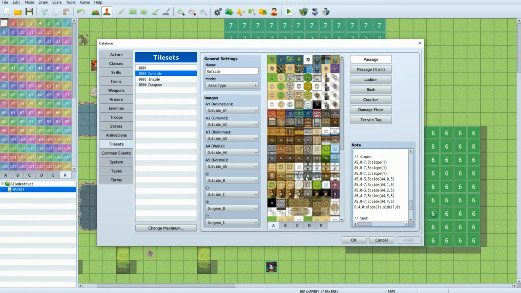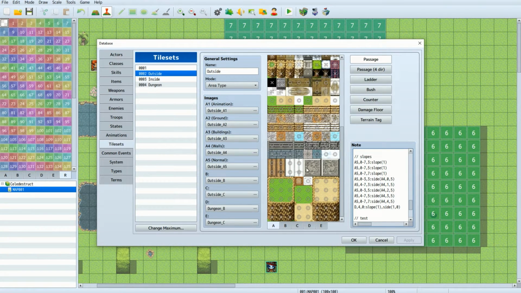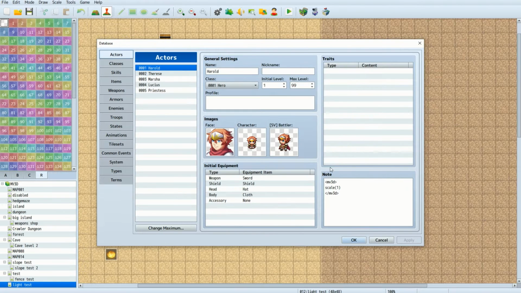For example, these are the A tiles. This is tile set A, but this is not all one file. The A section is actually composed of 5 different files. In this case, A1, which is your animation tiles, and it takes up about this much space here. A2 for your ground tiles. Actually, the animation tiles, I think, are the top 2 rows, and then the next 4 would be your ground. And then buildings, which takes up a big chunk here, and then walls, and then normal tiles, which are down at the bottom. So it's worth looking at that and getting comfortable with how that stuff is laid out.